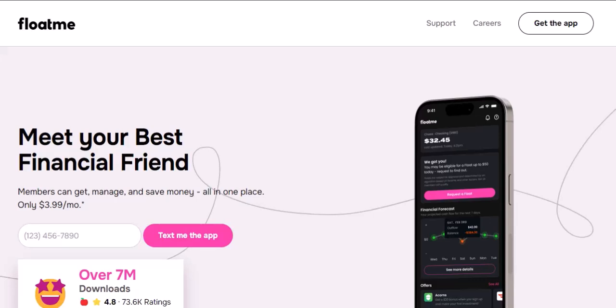Server issues. Sometimes the problem isn't on your end. FloatMe servers might be down for maintenance or experiencing technical difficulties. This can happen occasionally, and it's usually resolved quickly by the FloatMe team. If you suspect a server issue, check the FloatMe app's social media pages or website for any announcements.